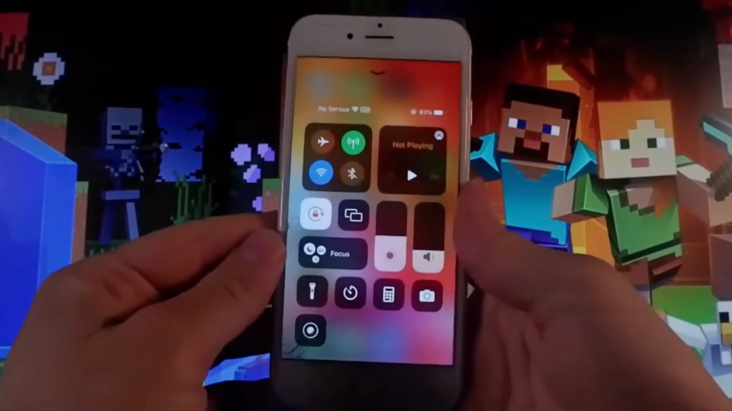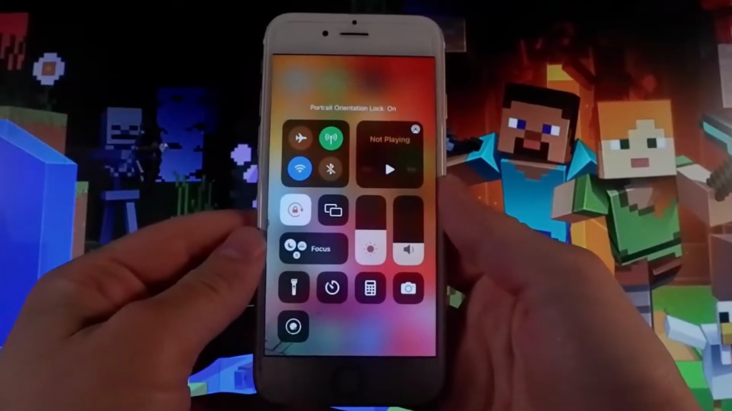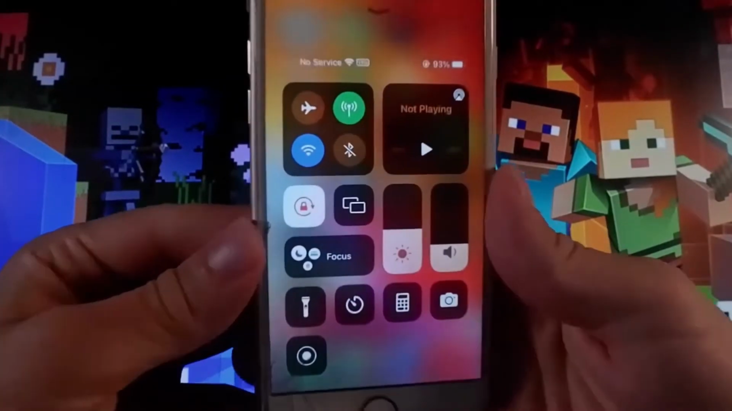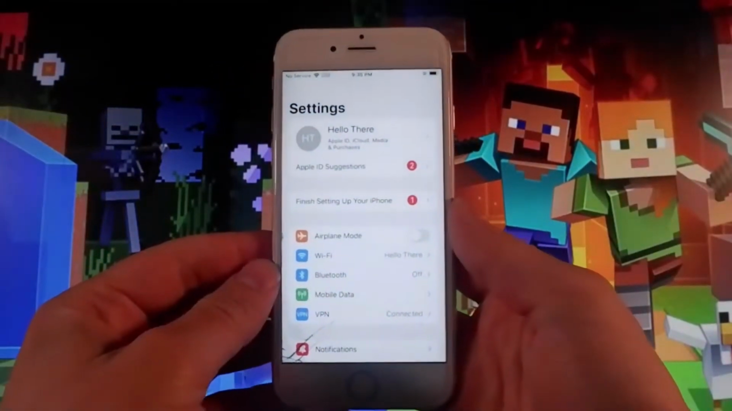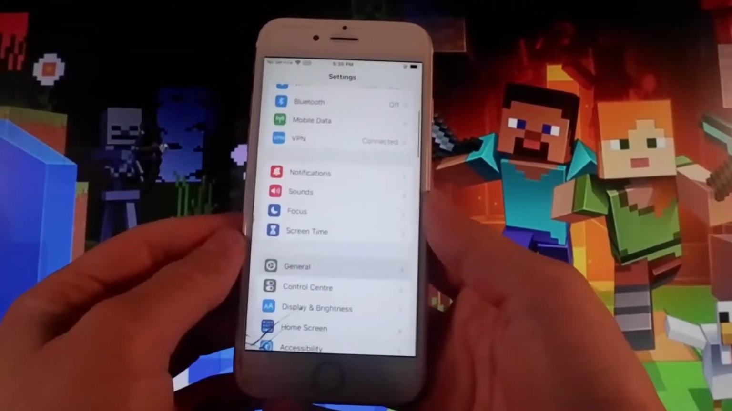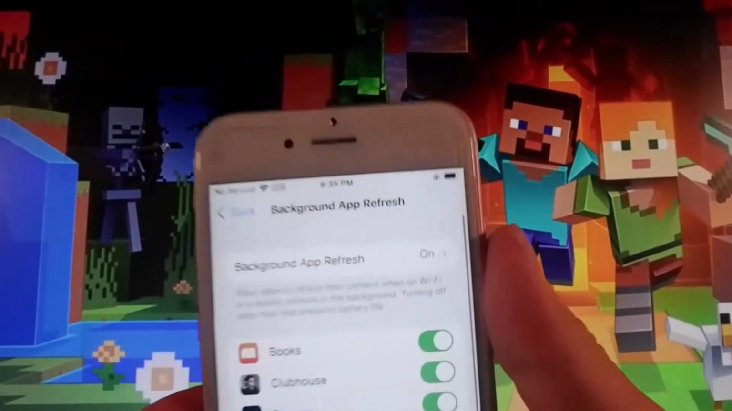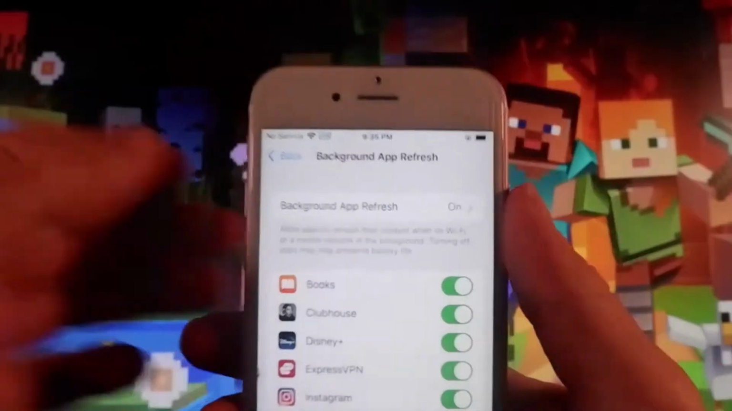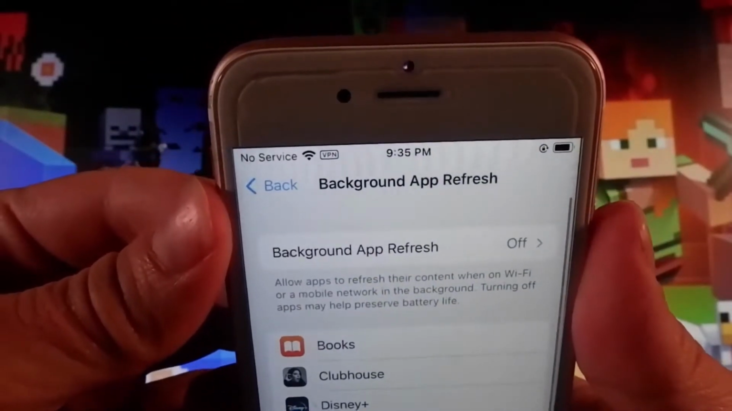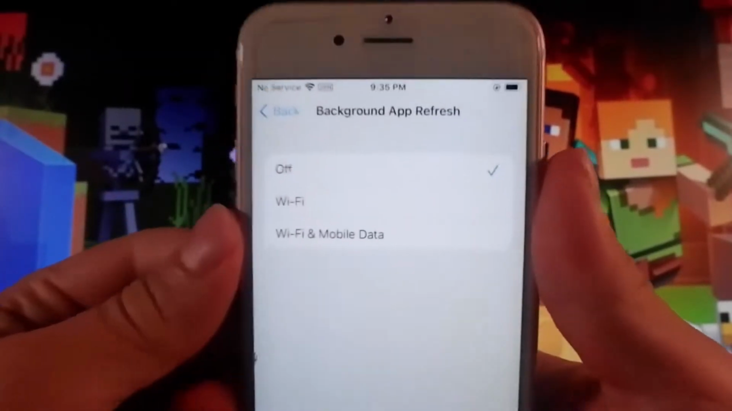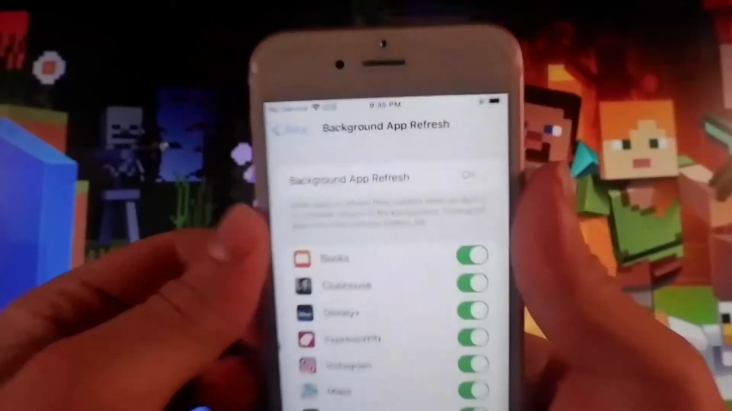So firstly, make sure that your orientation is locked on your iOS device just like this. So if you have orientation unlocked, you need to tap on it to lock orientation. Once you're done with that, you need to go to settings. And once you are on the main settings, you need to find the general settings tab and then go to background app refresh and make sure that background app refresh is turned on. For me it's on already, but if it's off for you, if it says background app refresh off, then you need to simply tap on it and then tap on Wi-Fi and mobile data to turn it on. So this is all the settings that you need to change on your iOS device.